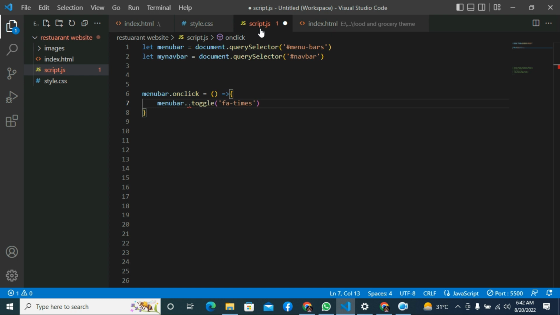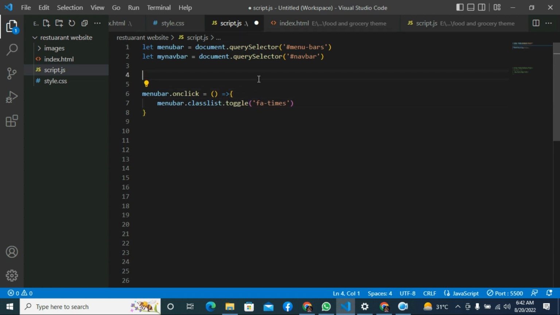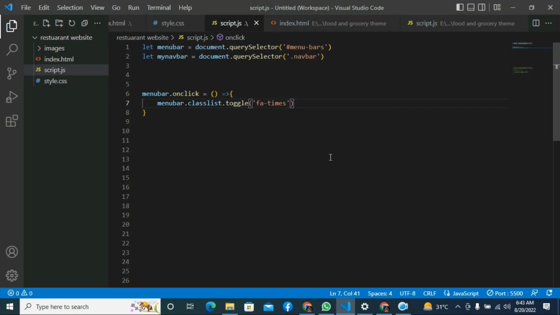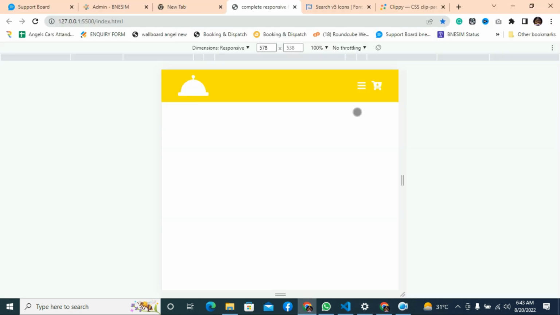Let me just check it out. It will be the class list. Okay, and I forgot one more thing there. It will not be the hash here, we will write the class. Let me now check if it's working or not. Okay, it's not changing to the effect, it should become a cross icon. So let me check where we are making the mistake. I think the error is we have to write the L capital. Let me try this one. Okay, yeah, it's now working fine.